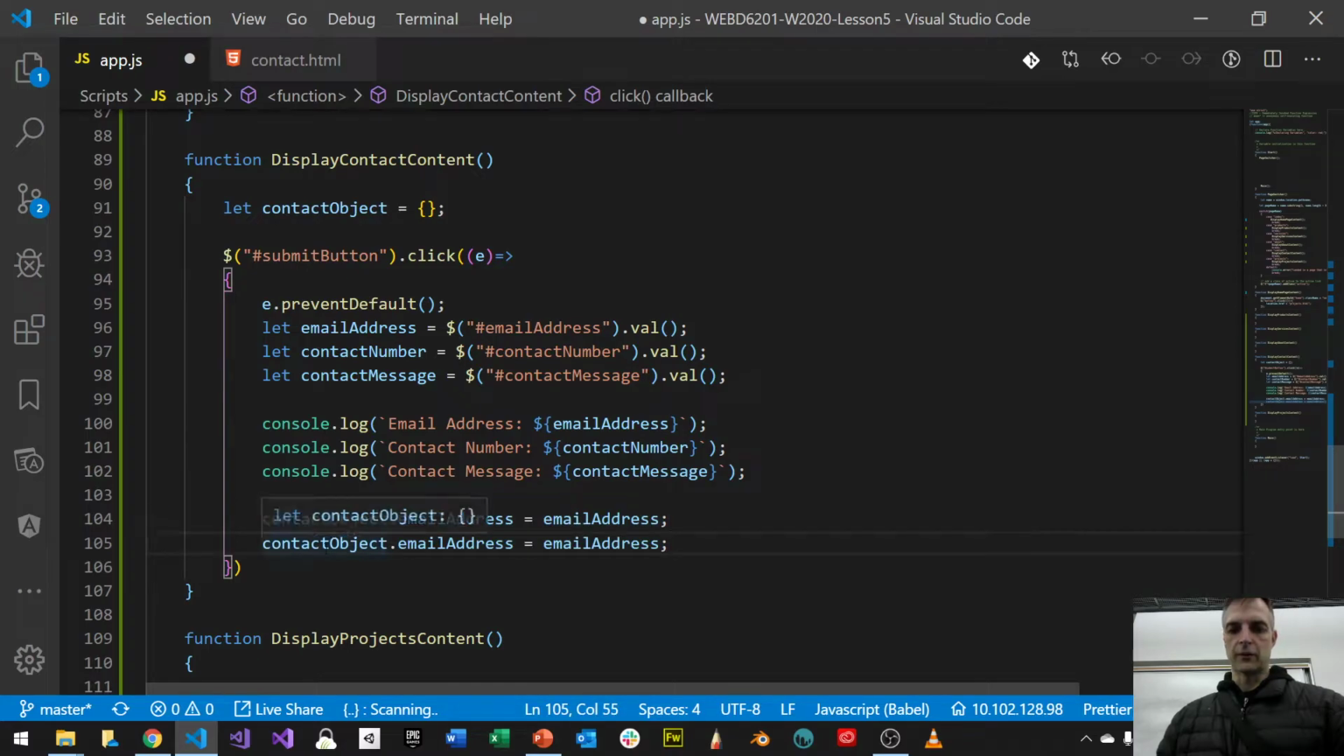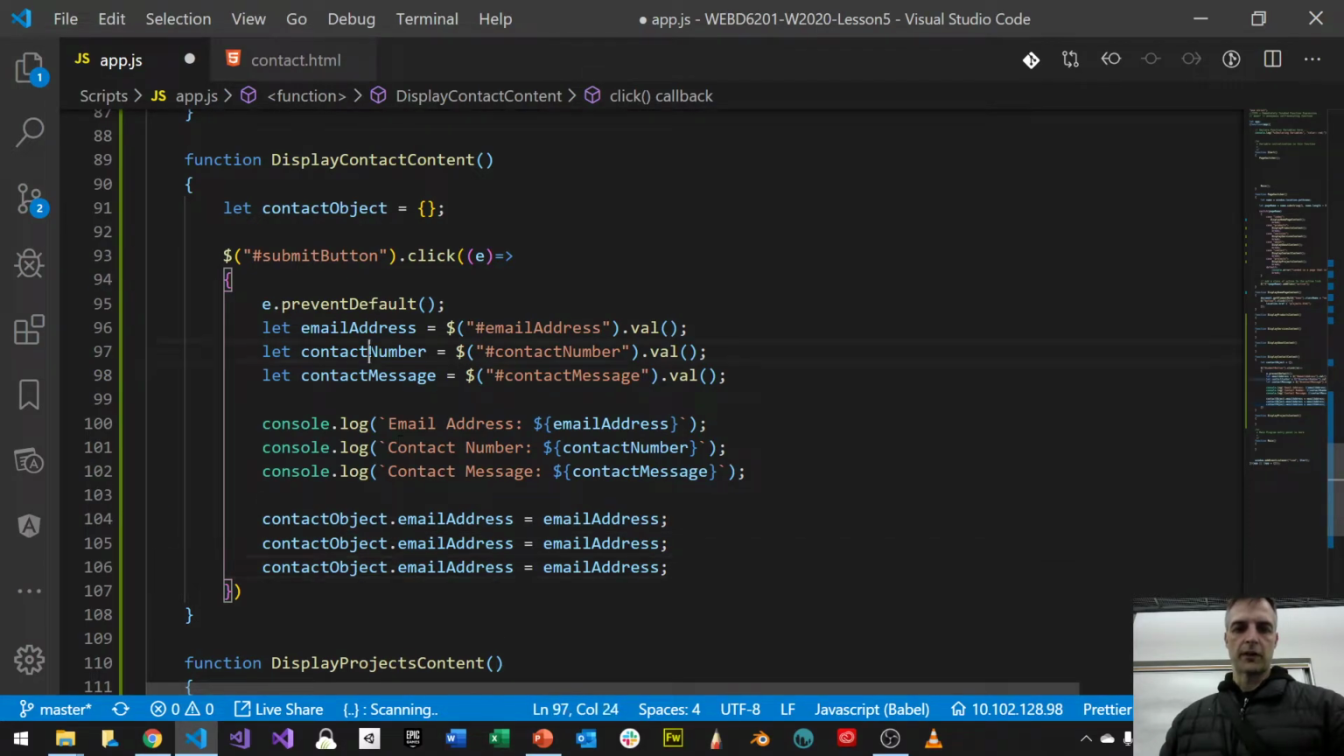So I can do those. Instead of email address, we'll say contact number and contact message. So this is definitely a way that we can do it, right? This is a way.